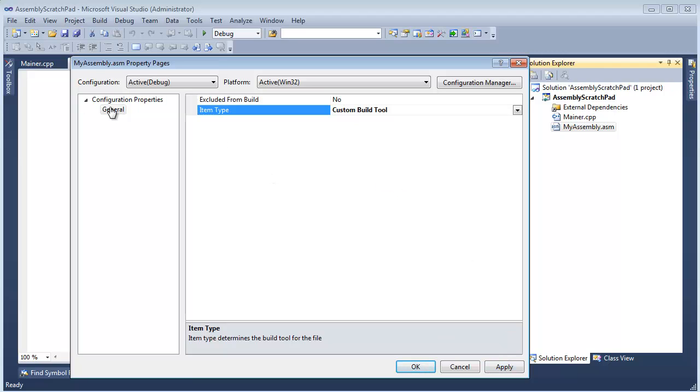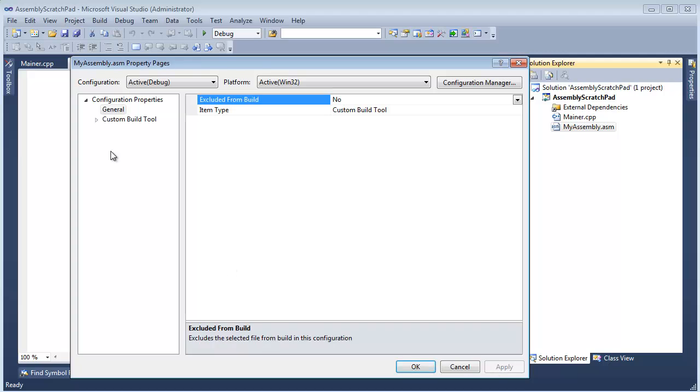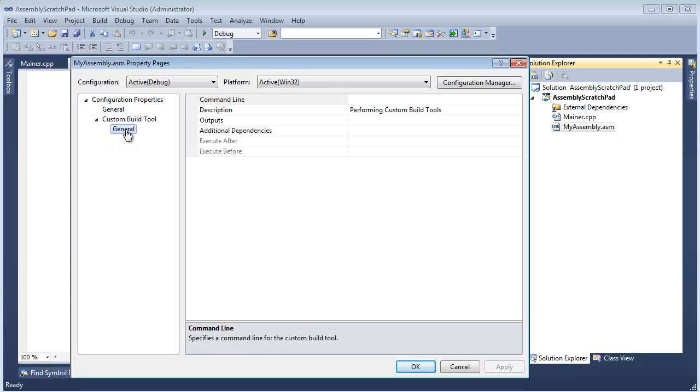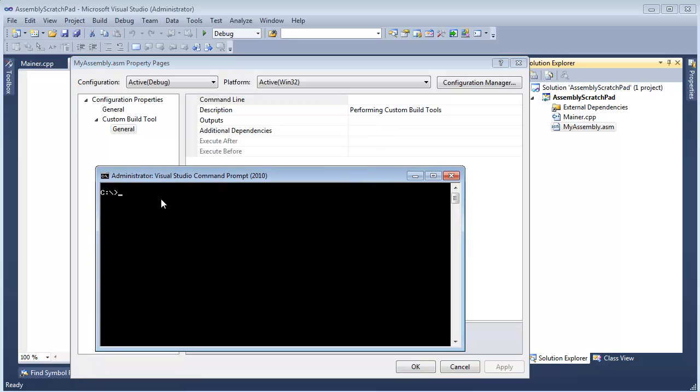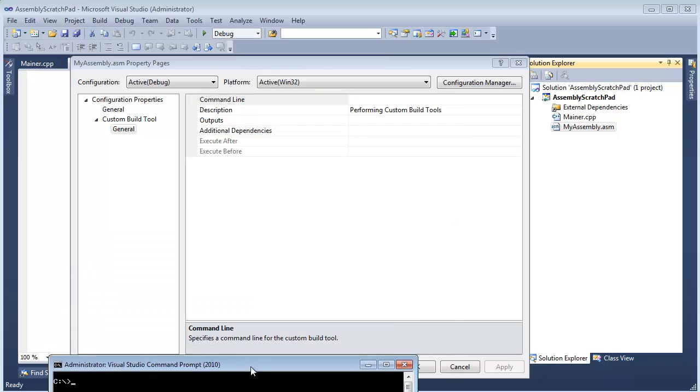Click apply, and when I click apply, watch what happens over here. Click apply. Ooh, custom build tool. I get more options here. Click on general, and we have this option here, command line. And basically Visual Studio is saying, I don't know how you want me to build this, but whatever you type here, I will basically put it on the command line for you. That's the same as typing it in this black console window. Basically, whatever I type here will run as a Windows command for us.